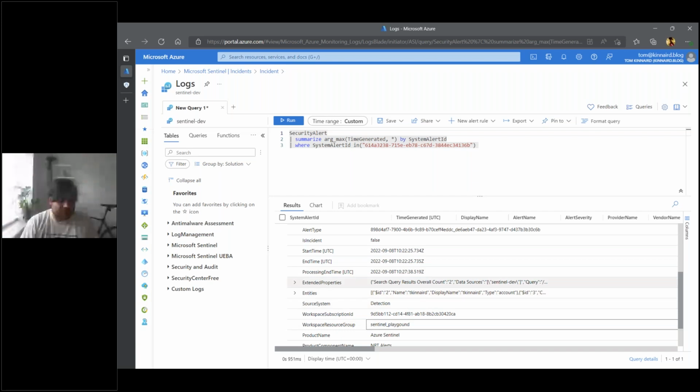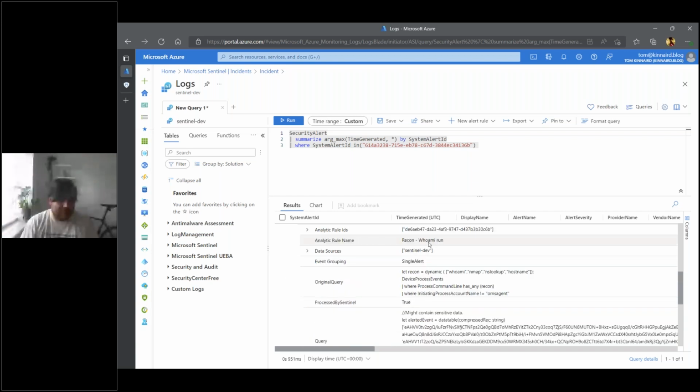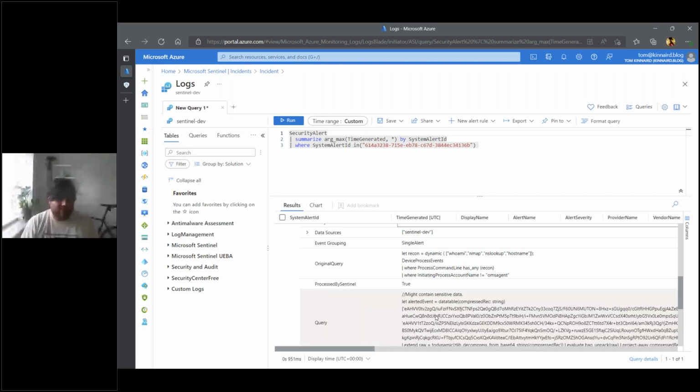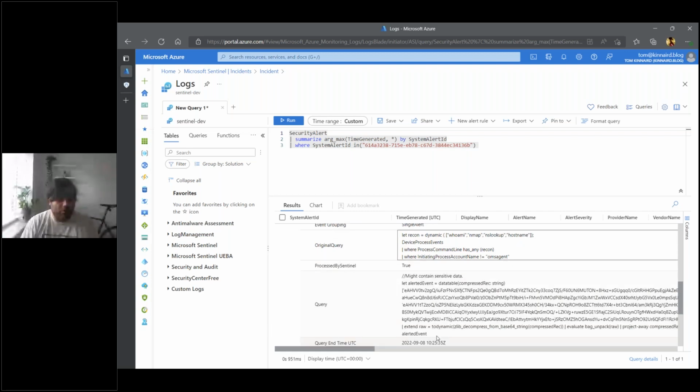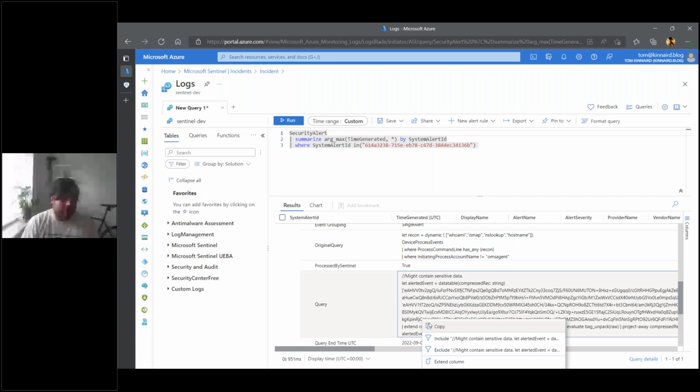So what I want to do is start pivoting. Okay, I can see whoami is run. I can see here's the query that was used to run this alarm. So I'm going to start pivoting now. I'm still going to start going in and trying to understand what those events actually were that caused this alarm to happen. So copy out my query, start that run.